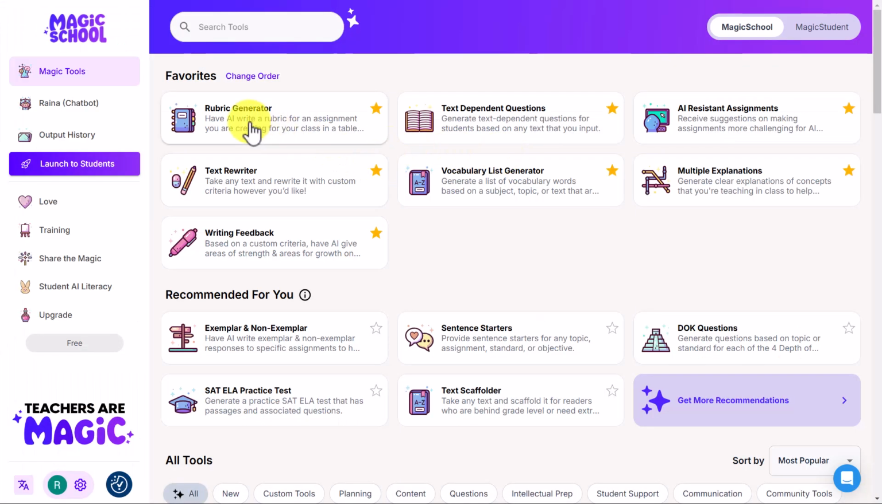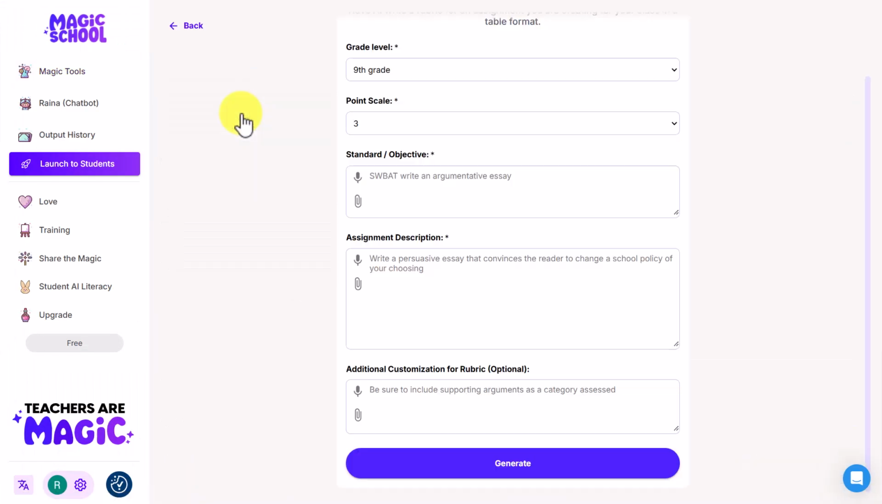Let's click on the Rubrics Generator. I've saved it in as one of my favorites. Look here, you've got to put in some information: what grade, the point scale you want, your objectives, an assignment description, and then any additional information. And it's going to generate the rubric for you. So let me show you what I mean.